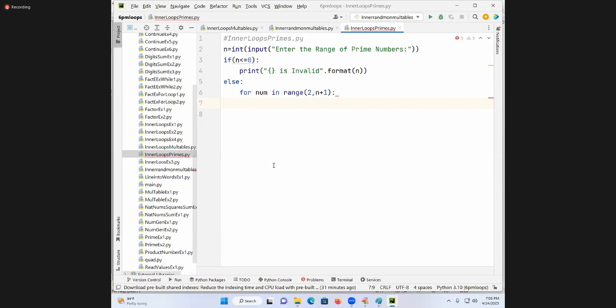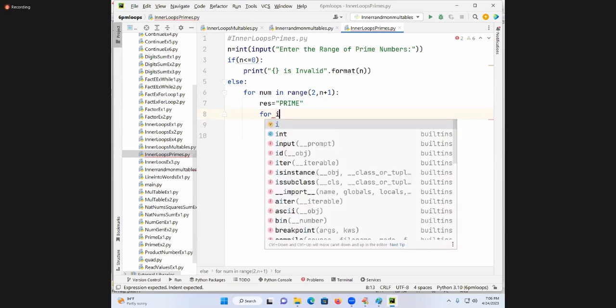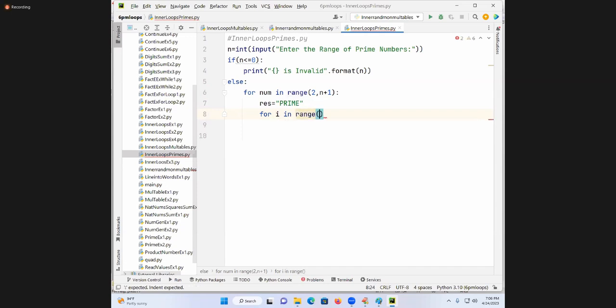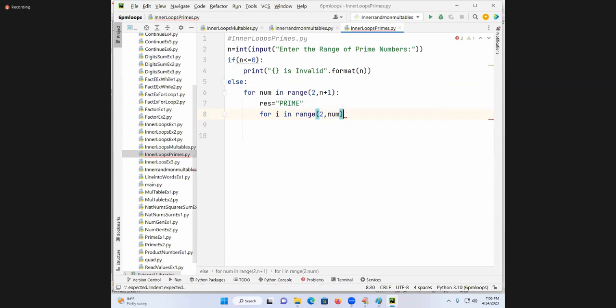Online students, listen. Already we know the prime number logic. RES is equal to what am I thinking? Prime. Now tell me what should I do? One more for loop is there to check whether the supplied value is prime or not. How do I do it? For i in range of 2 comma what? NUM only. This NUM, not n plus 1.